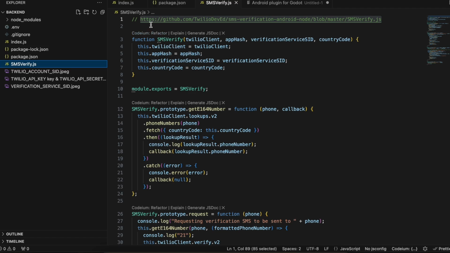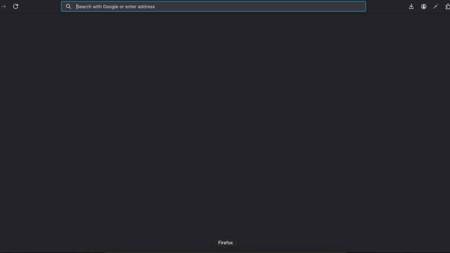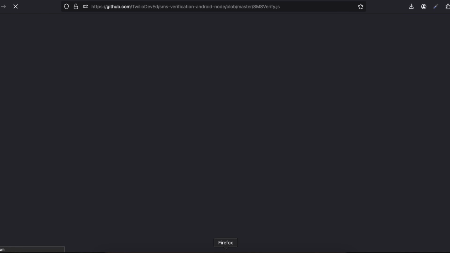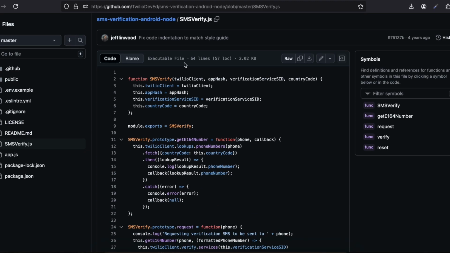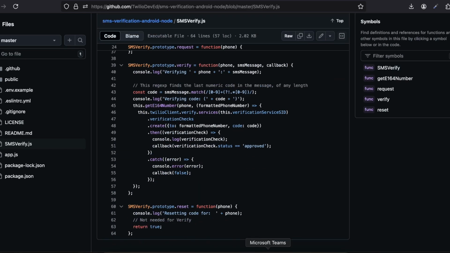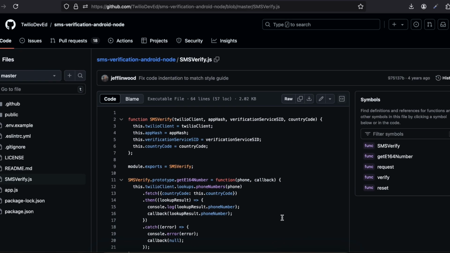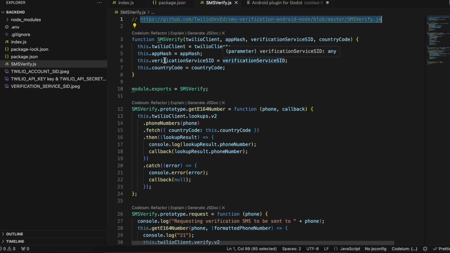Now this file has been copy pasted from the documentation itself. So if you want, you can go to this particular URL, but be careful with this because some of the code in this particular URL is deprecated and won't work, but I will show you what exactly you need to change. So firstly you can copy paste all this code which is present in the documentation over here. So that's what I have done over here. So this is the SMS verify.